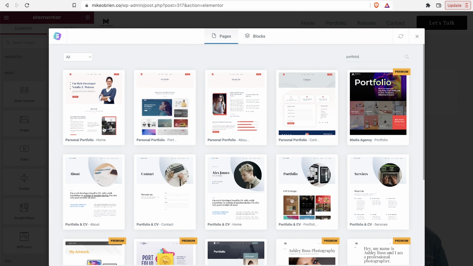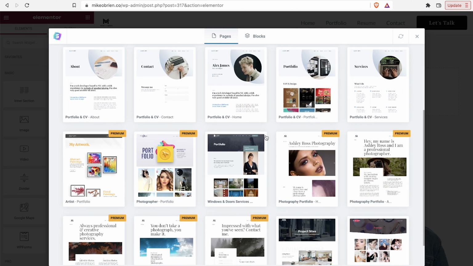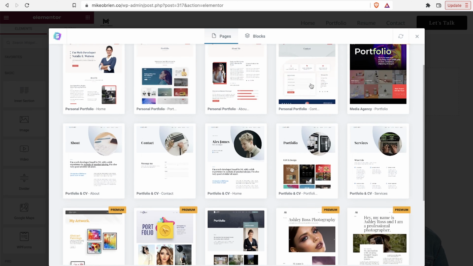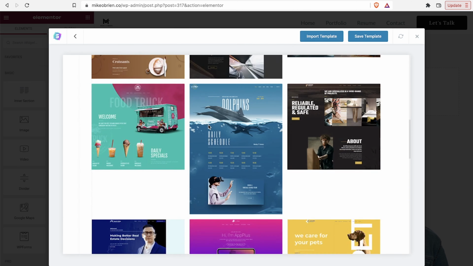So personal portfolio, a lot of pages that are part of portfolio packages, but this one right here is actually a portfolio page. That makes sense. We might want something like that. You want it to kind of fit your theme as well. A lot of these are completely different themes, and if that's the case and it just doesn't fit, you can always build it from scratch anyway. But I'm going to go with this one right here. I think this one looks pretty decent.